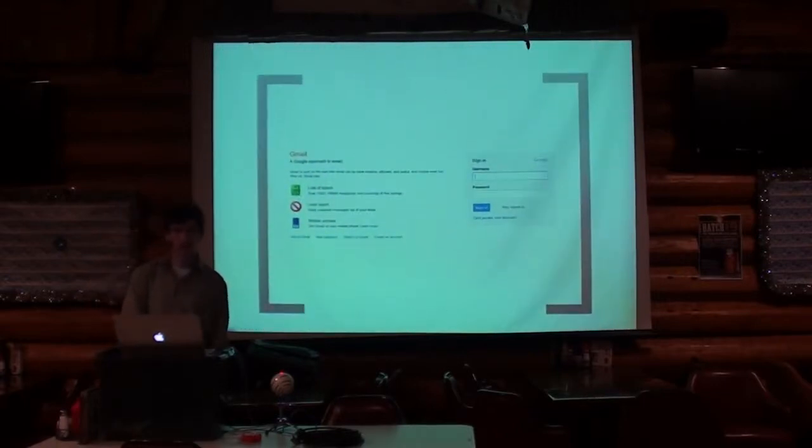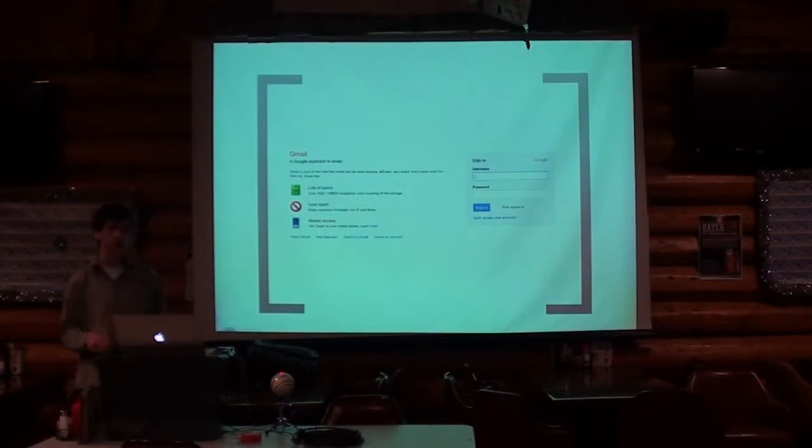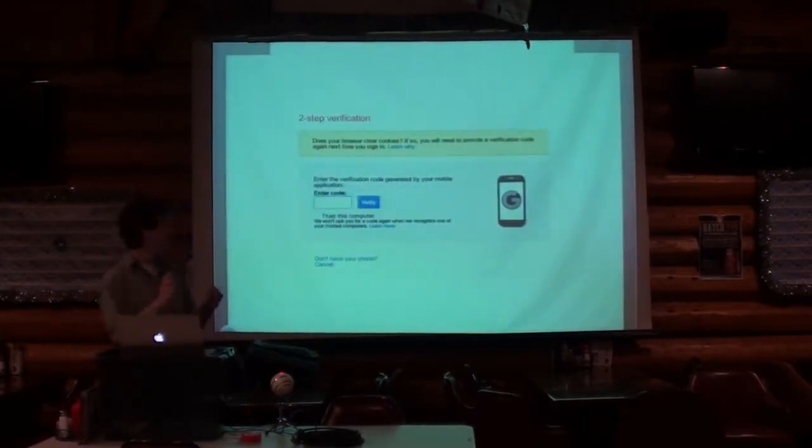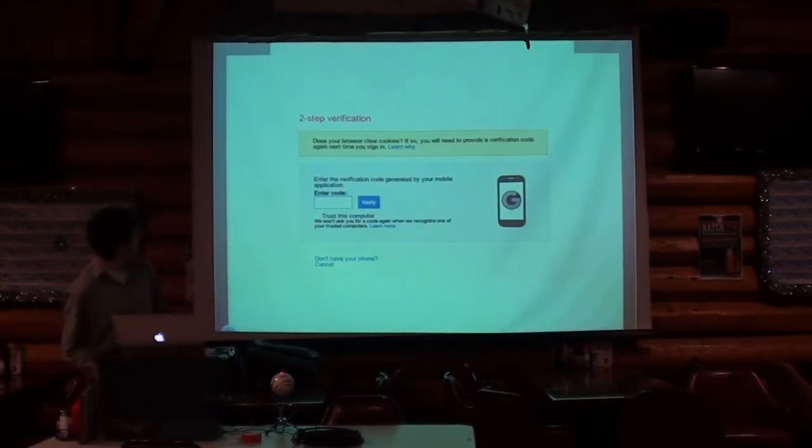So once you set it up and turn it on, and I'll explain how it works in a second, instead of going straight to Gmail, if your password was compromised, you won't be in trouble because you will be prompted to go to a second piece of authentication. And how that works is like this. You basically set up your phone and you get a token.